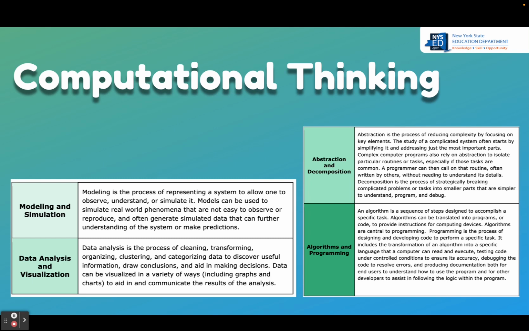In the subconcept area of abstraction and decomposition, here we're trying to reduce the complexity by really focusing in on those key elements. So you're thinking about the tasks that you do and think about the things that are in common on those tasks to make sure that we're hitting the most important parts. We're thinking about how we can break down our problems into smaller parts to be able to understand them better and how to fix those parts if something doesn't work quite right.